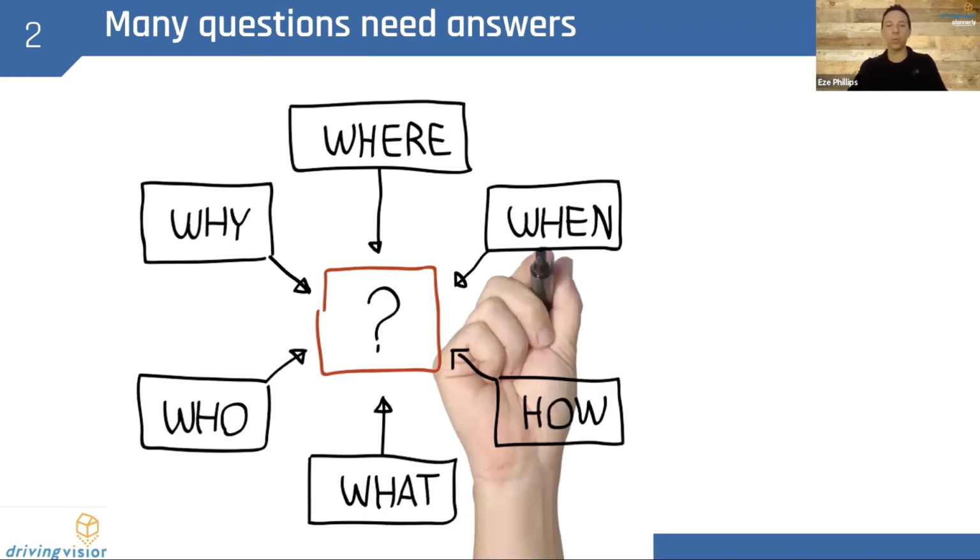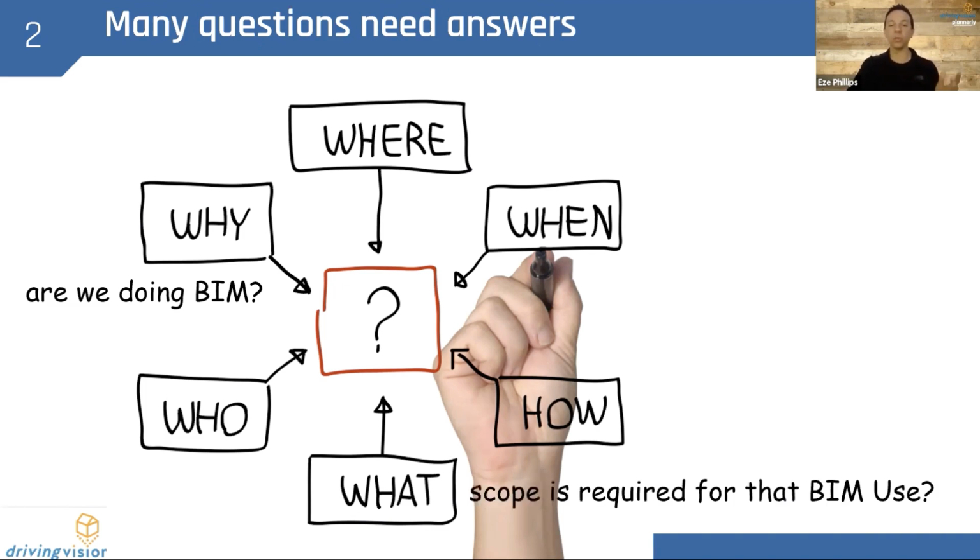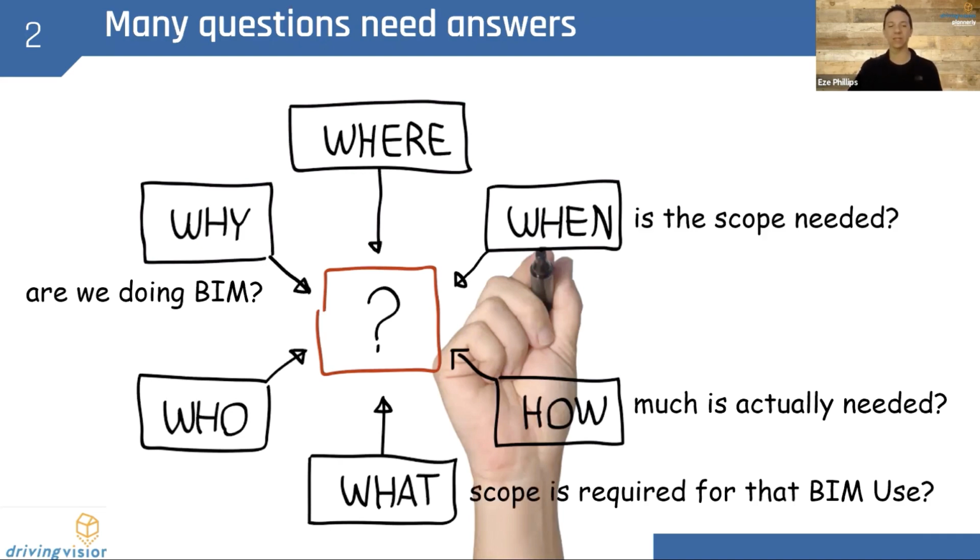So first off, we want to start with some basic questions. Why are we doing BIM? This is the main question we want to answer. Then, what scope is required? How much is actually needed? When is the scope needed? Who is responsible? And finally, where do we start?